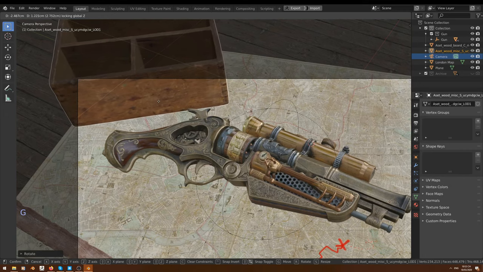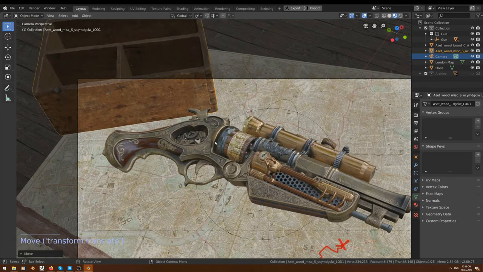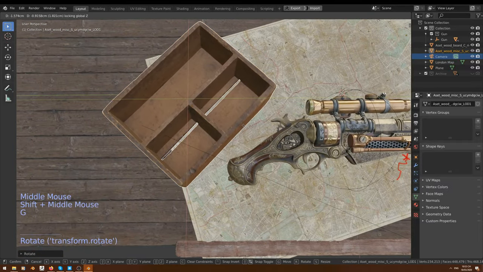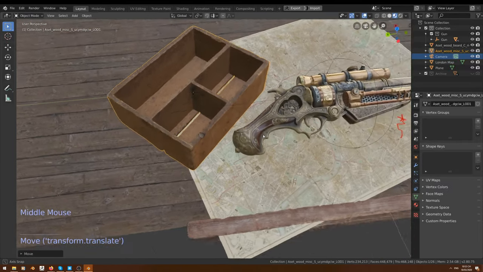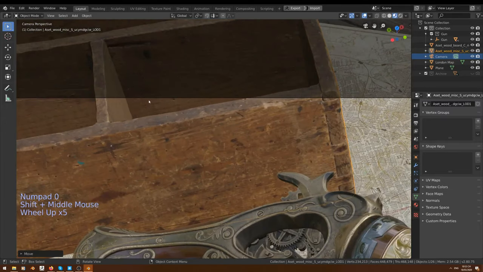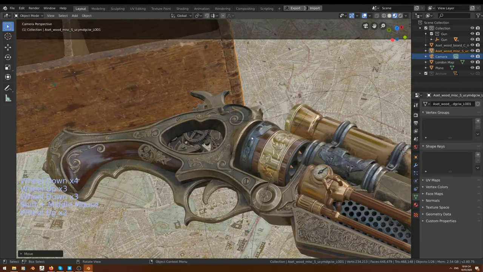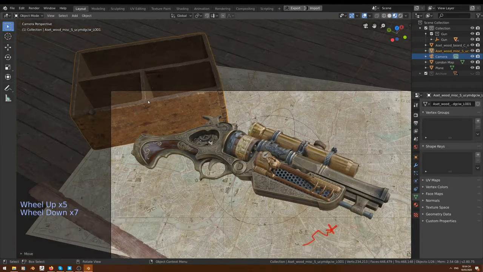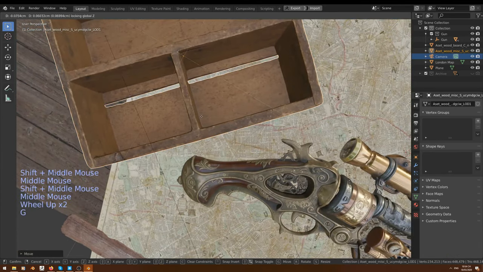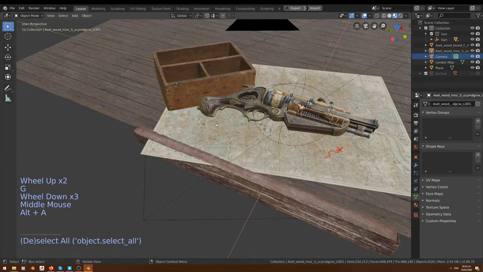And I'm gonna move it, locking the Z axis. Rotate it a little bit. I want to see a corner of it in the render so I can put some bullets in there. That is a bullet crate. Let's move it in a little bit further.